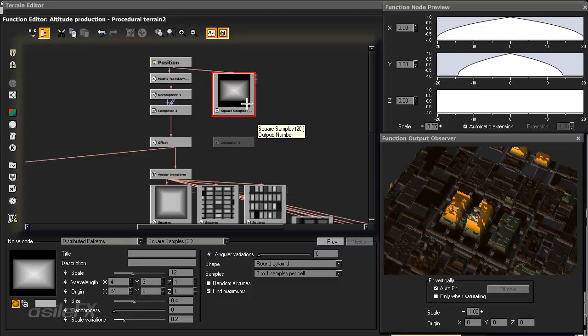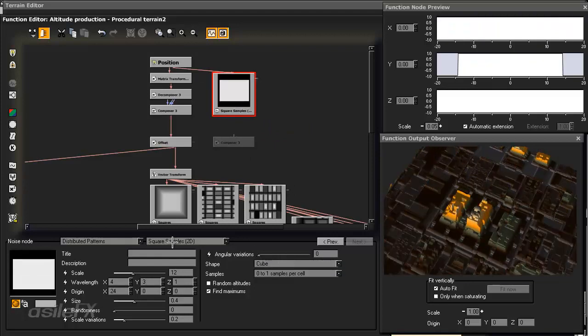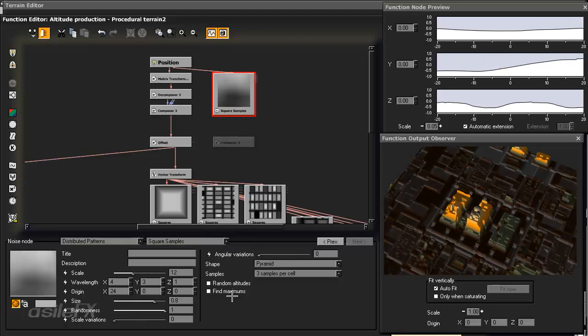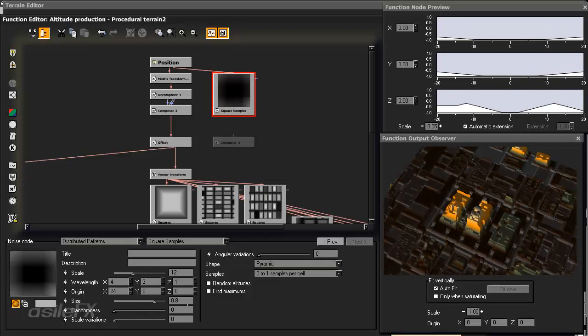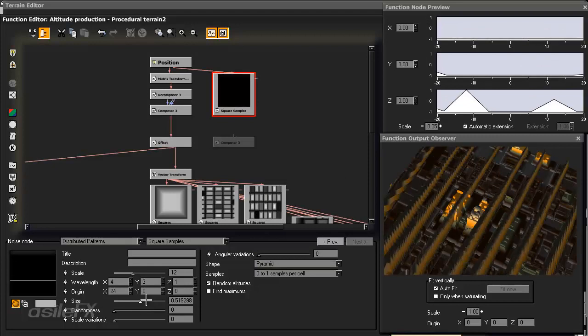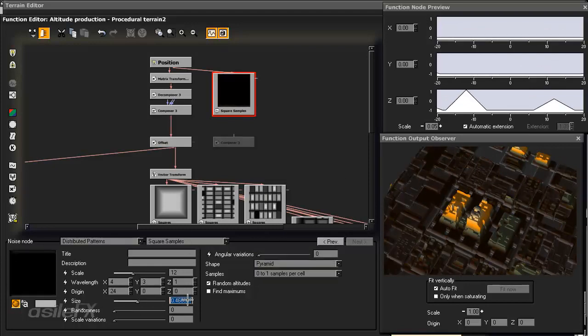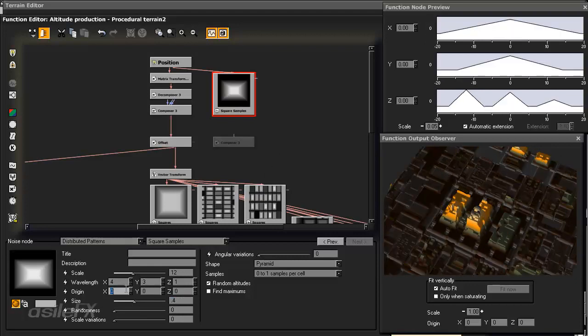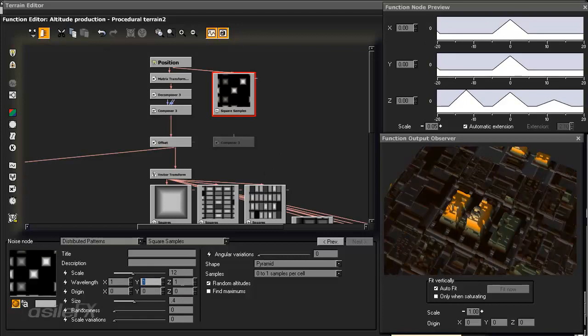Now this is duplicating one of the ones from earlier. I'm going to switch this over to cube, the square samples 2D. I'm going to switch this to the square samples. We'll do 0 to 1 cell to begin with, and get rid of the randomness for now. Turn on random altitudes. Decrease our scale to around 0.4. Get rid of any origin change. And I'm also going to set my size to 1 all the way across. Just to start with, shape I'm going to set to cube.